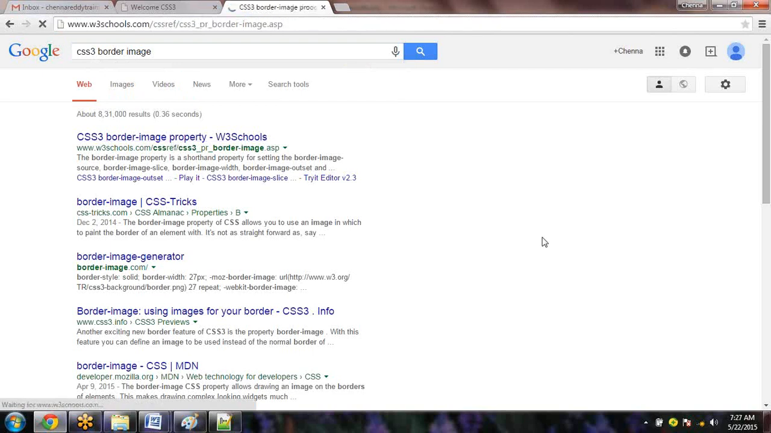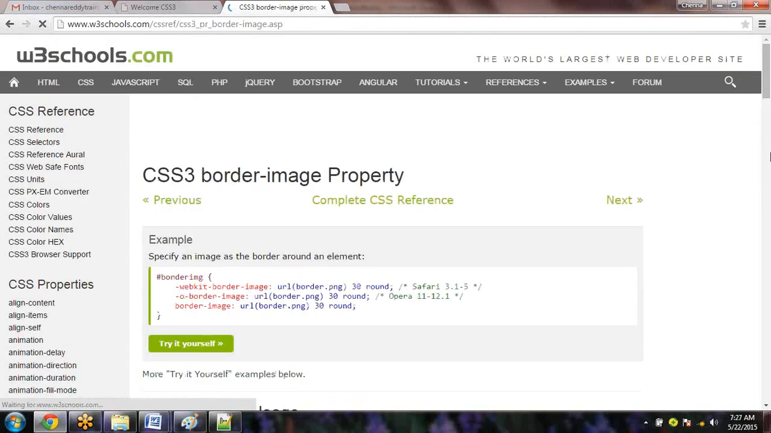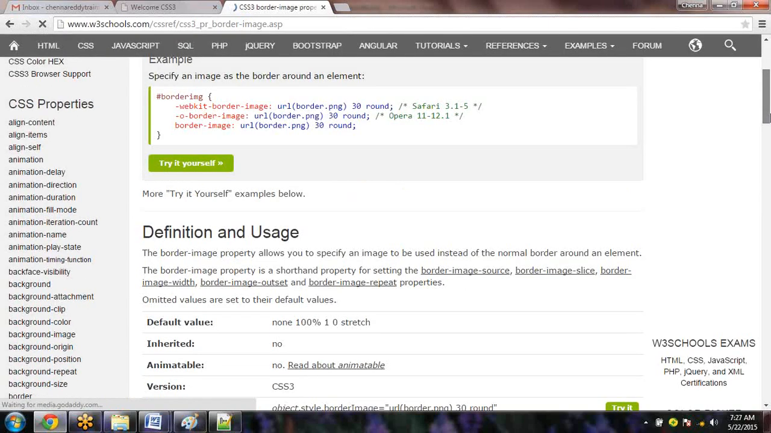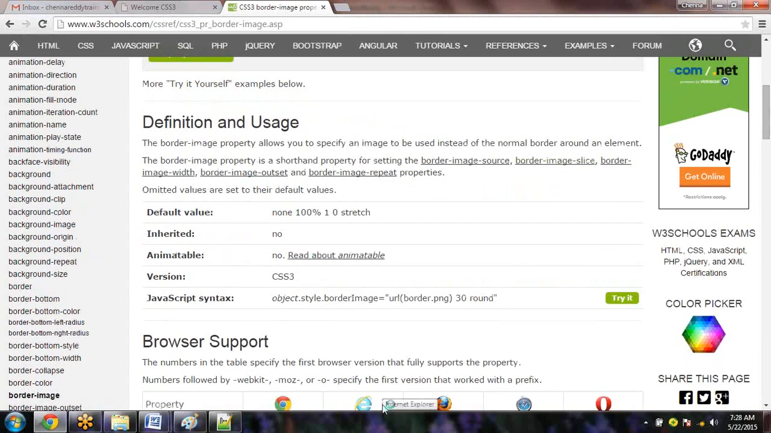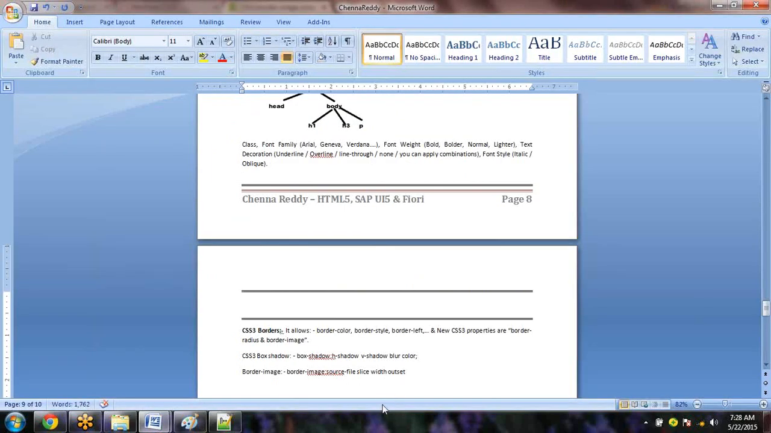They are not specifying any name for that. Stress 100%, none, these and all. Okay, if you look at here, source image, slice, border width, then outset. They are also calling it outset, with repeat and all. So whether you want repeat or not repeat, I can just say outset. Like that you can specify. So this is about the border image.